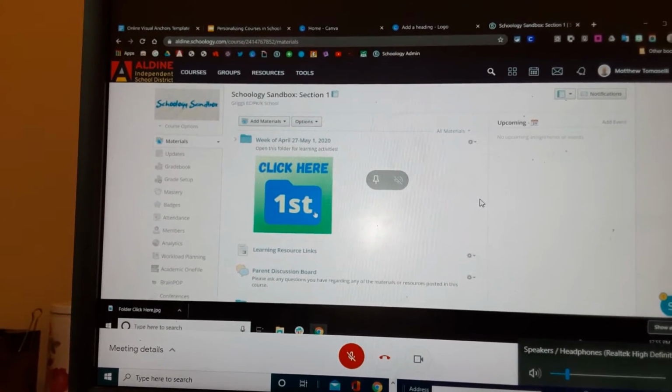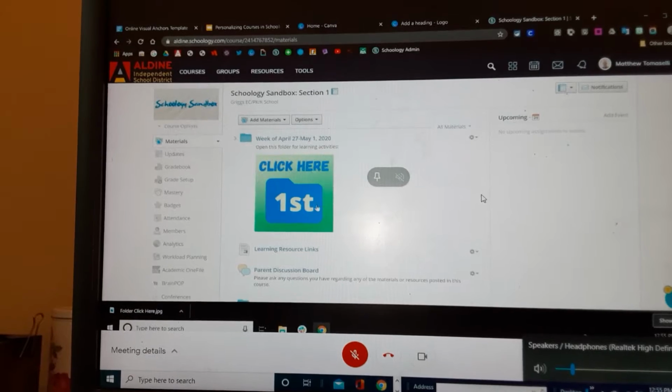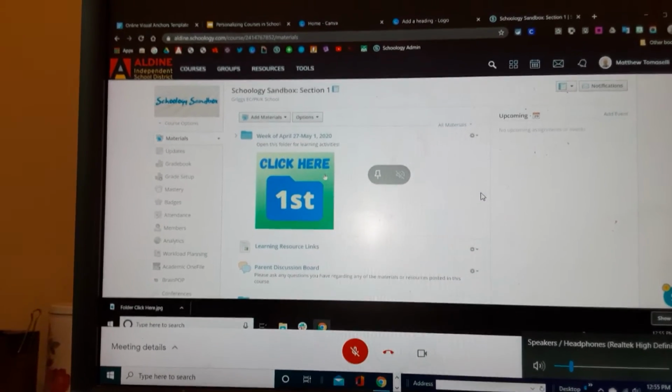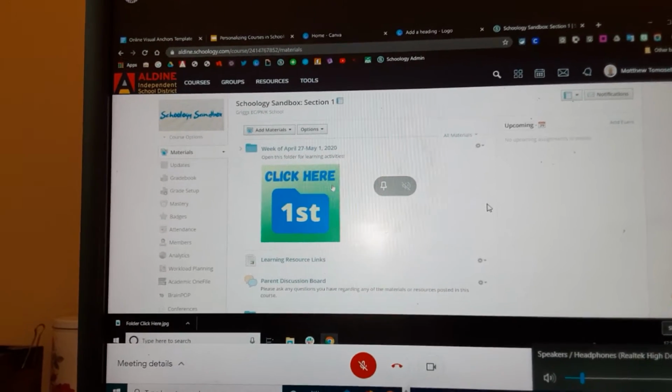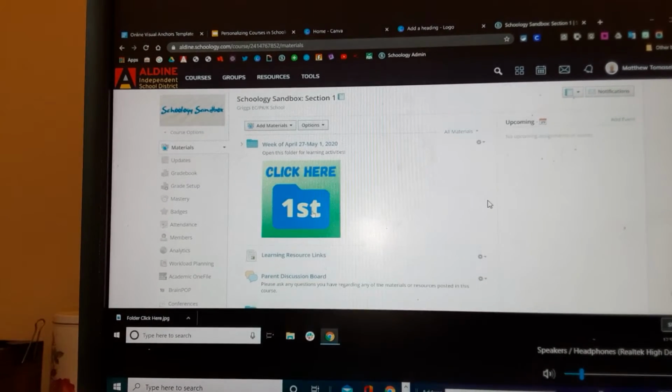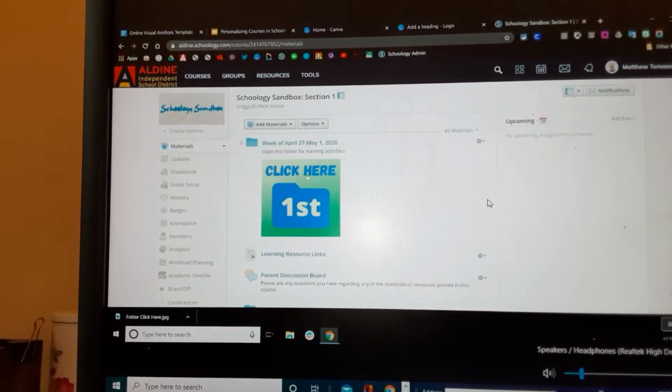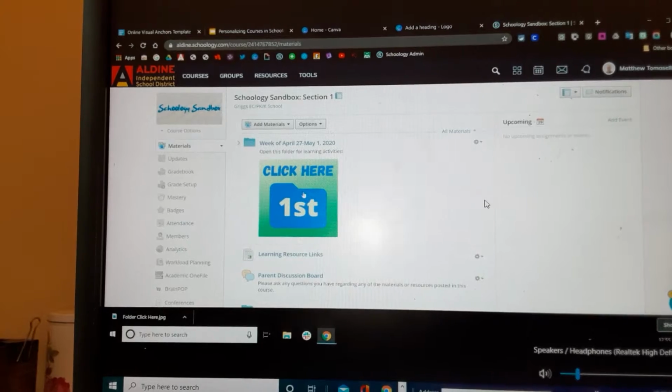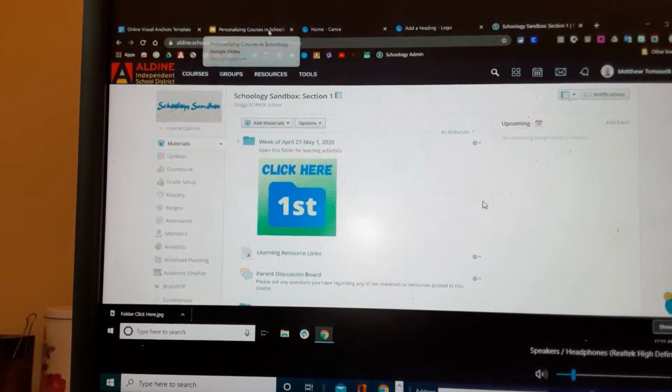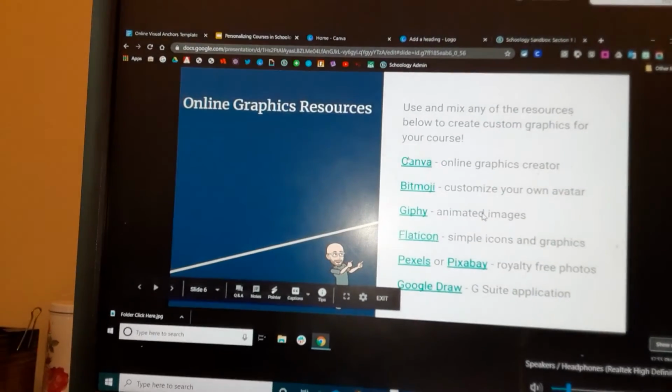So that's an easy way to design something from scratch. It's not a complicated image. I don't have very many elements on it, but it serves the purpose. It's clear. I know exactly what it's instructing me to do, and I can see it right here in my Schoology list. So we're going to come back to Canva and do something else, but I want to move on to Bitmoji before that.